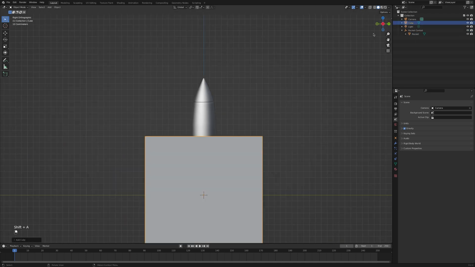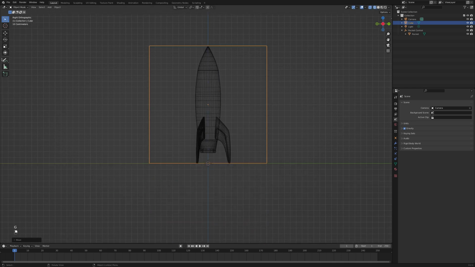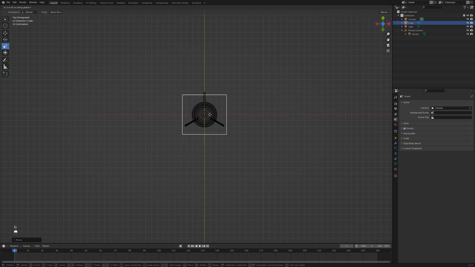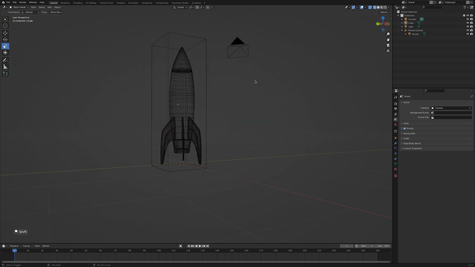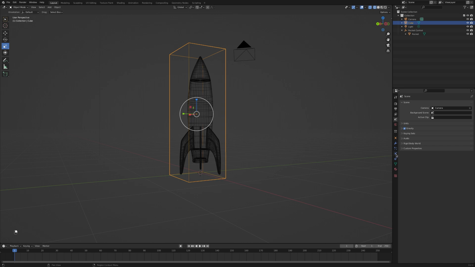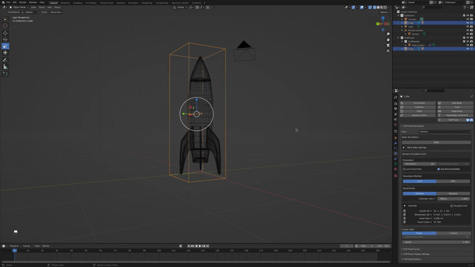All right, now we're going to create our domain. We want to scale this to be just around the size of the rocket itself. You don't want to waste any simulation time on space that's not needed. All right, and we'll activate this as our domain. We'll come back to those settings later.